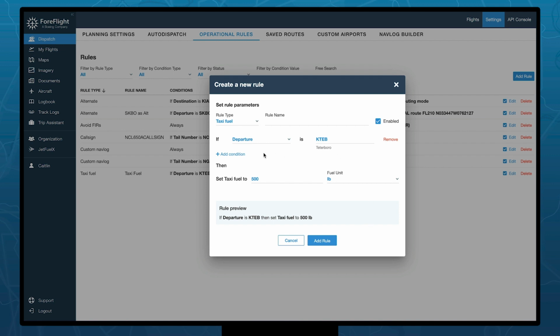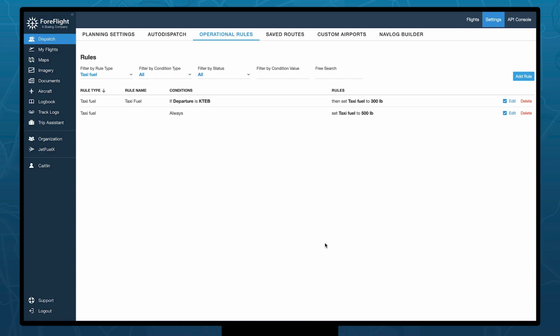Now, I did set a condition here, but maybe you want something to always apply all the time. You can remove the condition and it will change to always. So if you want this rule to apply all the time, you can just leave it as always and then add the rule. So here's my rule, taxi fuel, always set taxi fuel to 500 pounds. That's regardless of aircraft, regardless of airport. So you can get really as specific or as broad as you want.